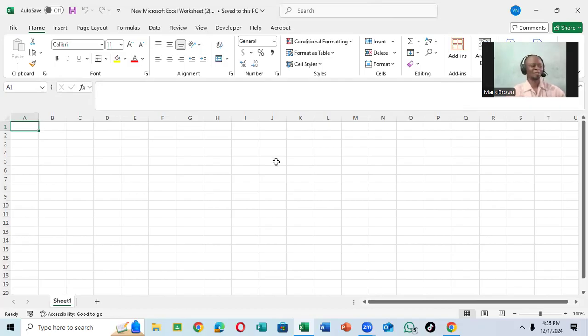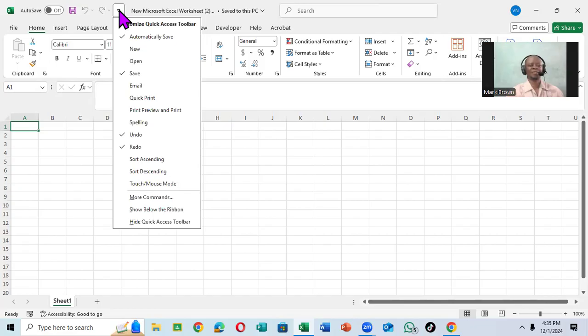All right, very important. So I'm going to give you a little breakdown. If you notice up here, at the top right here is autosave. You can see it right here. Right here, you can undo or you can redo. If you click this little section right here, you notice it brings you to customize quick access toolbar. You can access print preview, undo, all that.